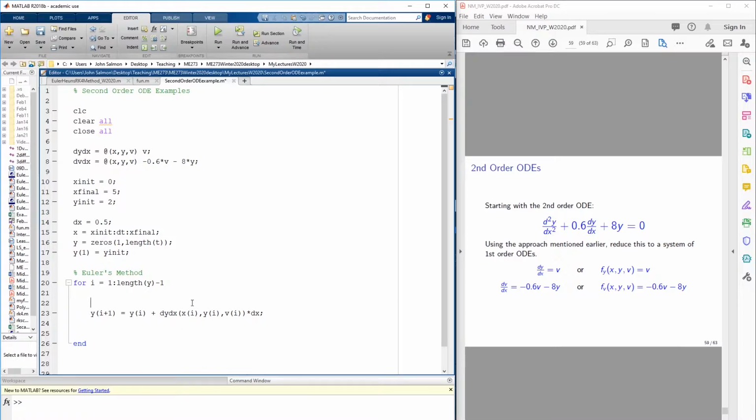Okay, so I've got my function. It's defined up here. That's good. I've got x, which is defined right here. That's good. My y is going to be defined right here. And now I've got this v thing.